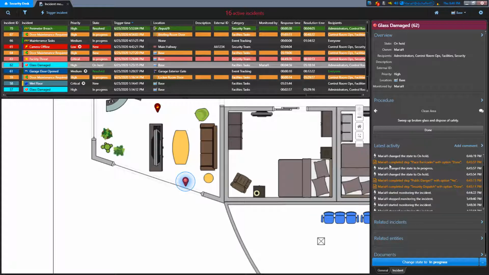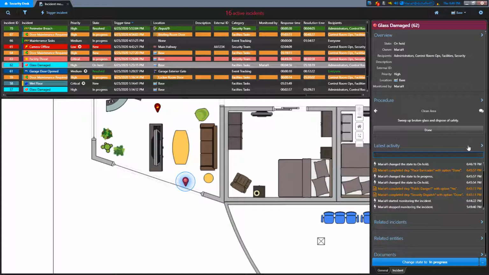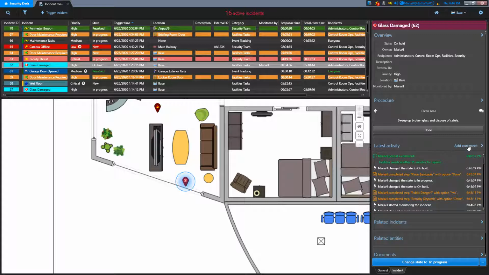If the person calls back and says they need another 15, I can just add a comment in the incident to let anyone know who is looking at it or working on it next about the new ETA. These comments can be edited, but the original will still be there in case any follow-up is needed.